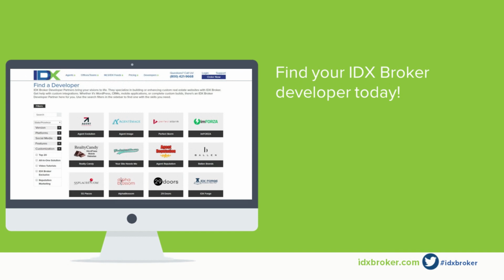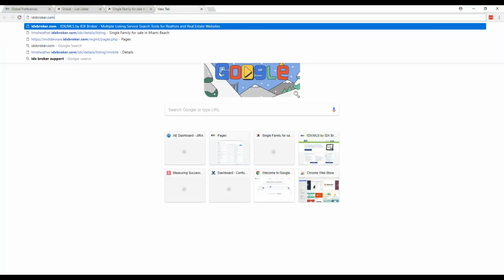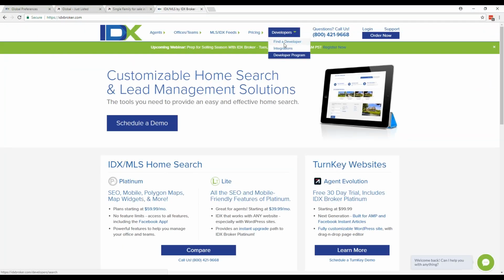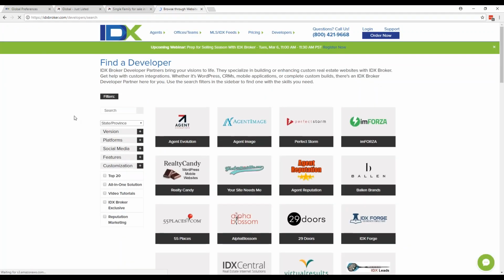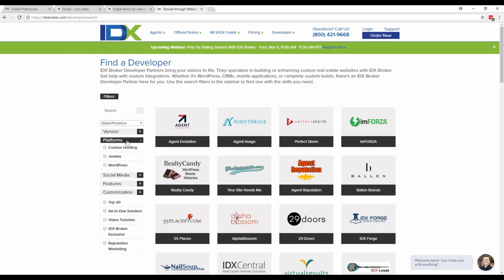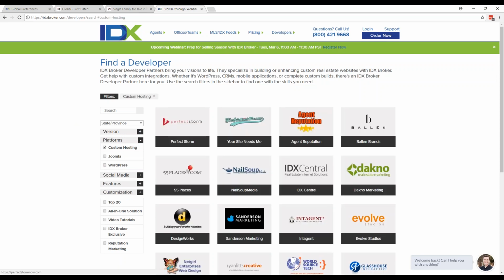And I just want to show you where you can actually look at all the developer partners that we have available. If you go to our website, idxbroker.com, and up here you'll see developers and find a developer. I've been showing a WordPress-based site, but this could be any site. And a lot of our developers work in other platforms, not necessarily WordPress. So if you're more interested, you can expand on this and say, hey, I am actually on custom hosting. What can you do for me? And you can reach out to Your Site Needs Me or 55 Places, any one of these, and see what they can do for you.